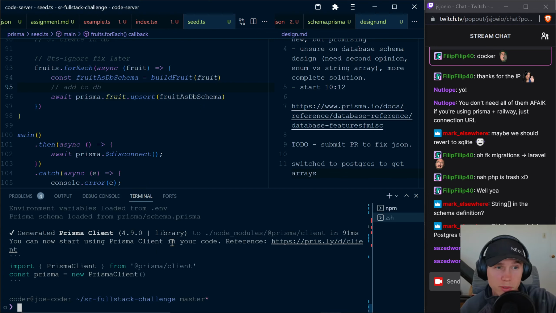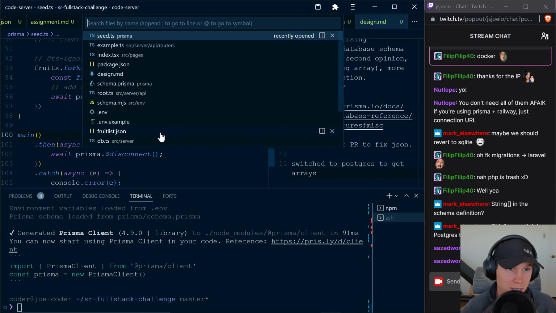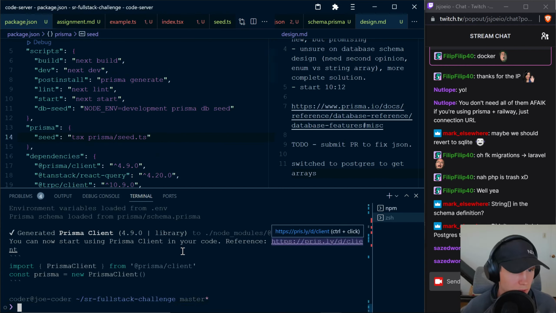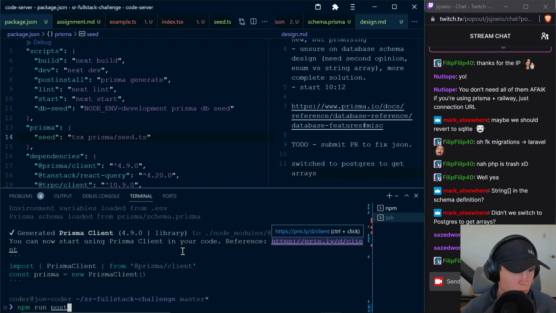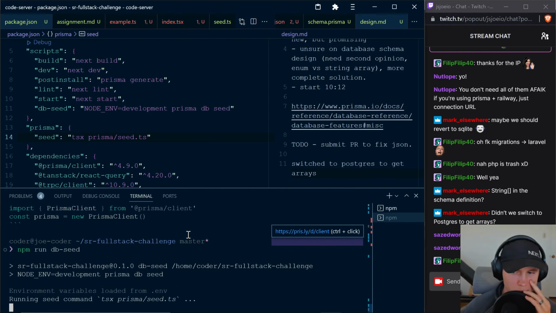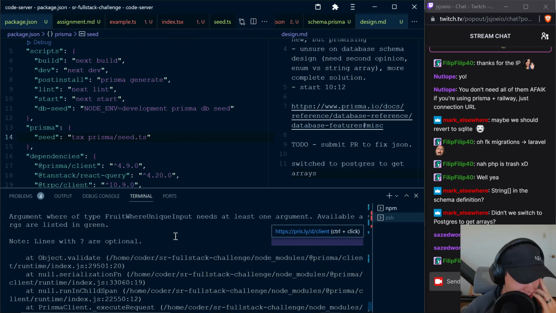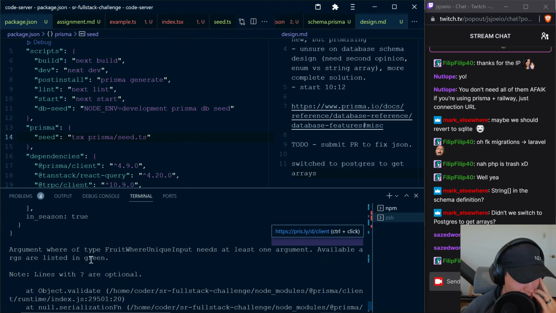Okay, so no TypeScript errors in our seed file. So let's finally, whatever it's been, 20, 30 minutes later, let's run this. npm run db seed. Okay, it's been executed. There is an error. Argument where needs at least one argument.